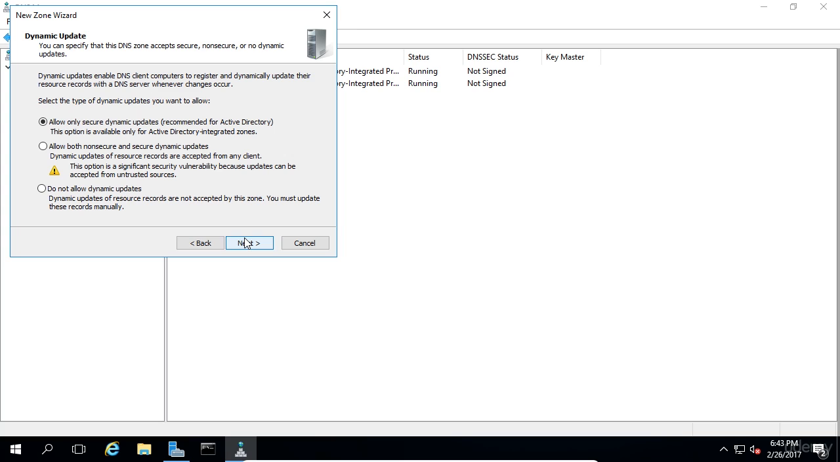You can either choose Secure, Non-Secure, or No Dynamic Updates. I strongly recommend that you choose the first option unless you have some specific need to do otherwise. Allowing non-secure updates imposes a great unnecessary security vulnerability to your DNS server. And disabling dynamic updates will require you to manually create and maintain the DNS resource records in the zone.